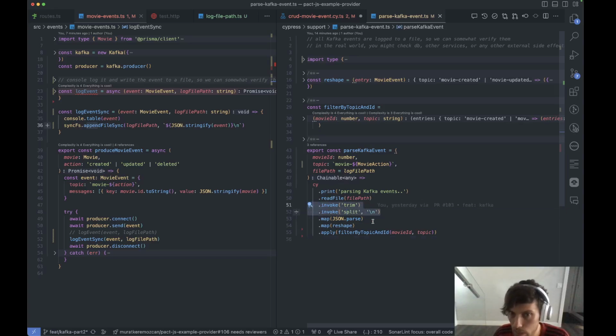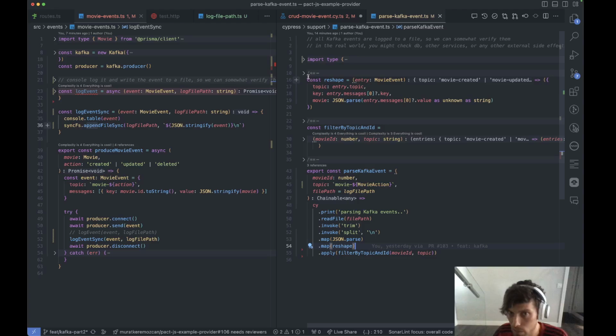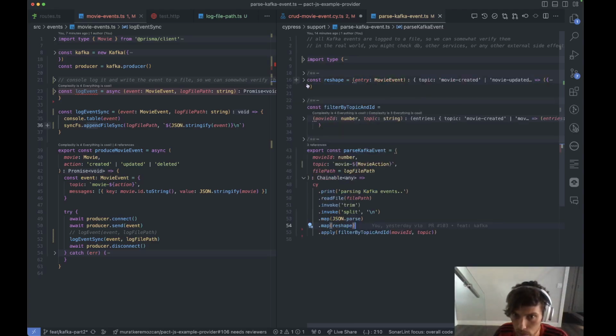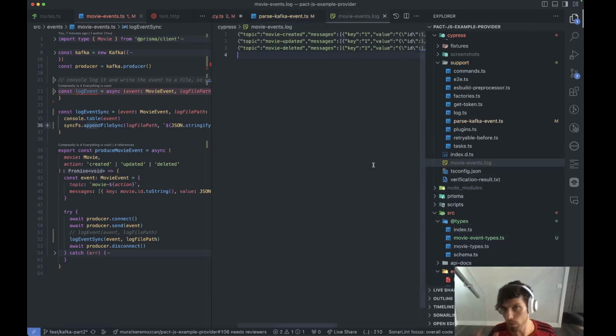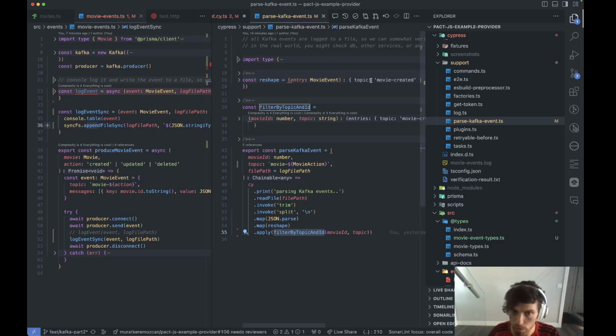It's working on the data, parsing it, and then we have this little function here which makes the Kafka event into more workable data, let's say. So that's what it does. So it reshapes it, and then instead of getting all these topics, all this list of topics, it's going to get the one we're looking for. So we're going to filter by the topic name. So it could be an update, create, or delete. And then we're going to look for this key, which is like the ID of the entity.